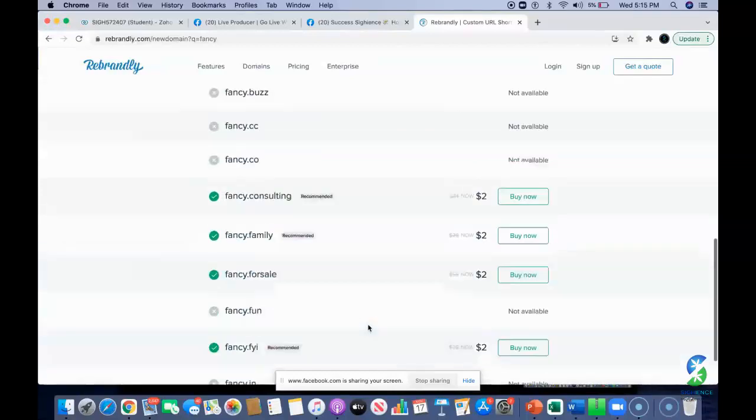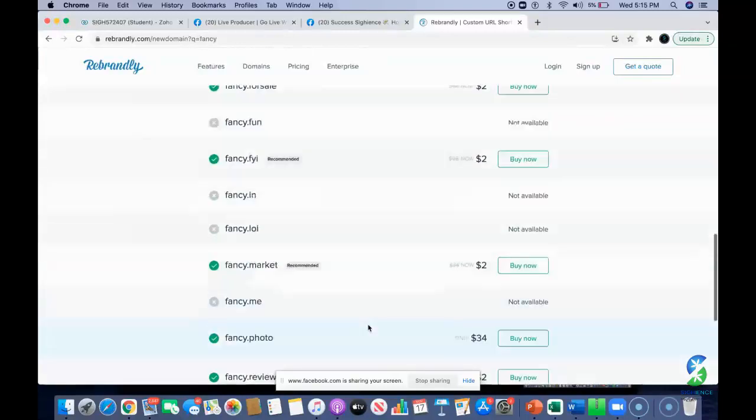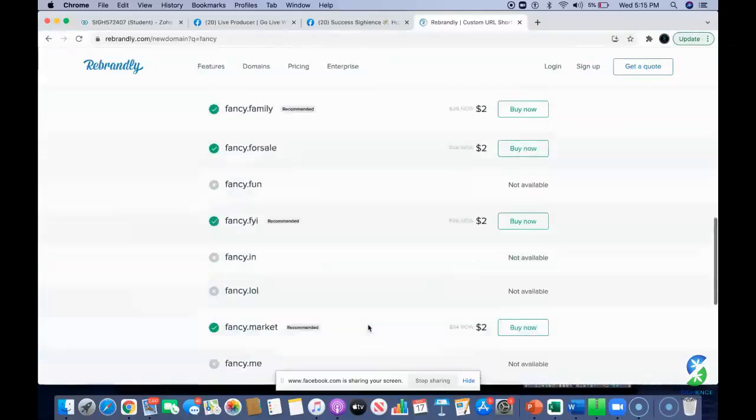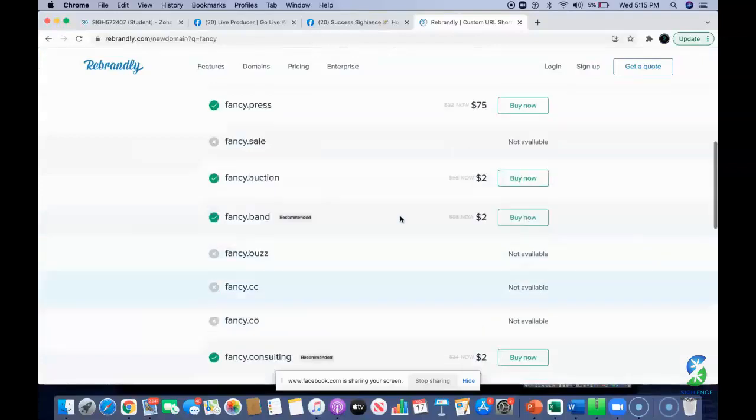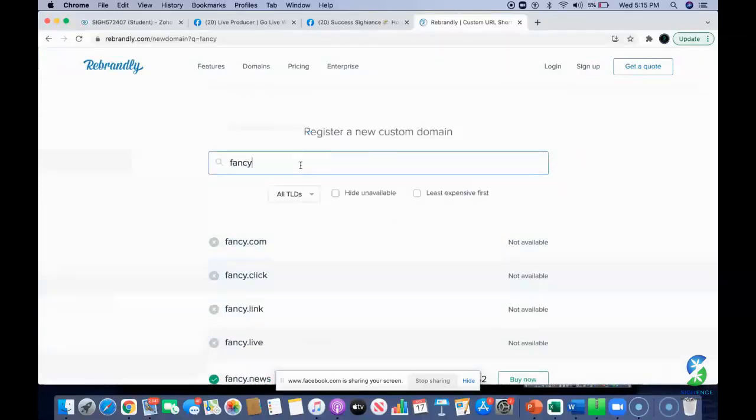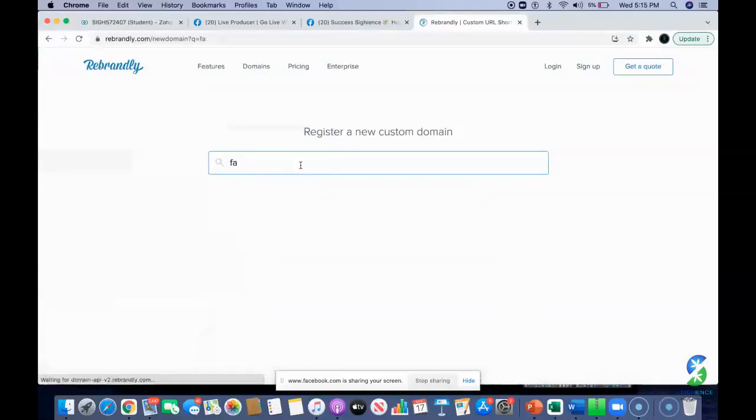But as you can see, these $2 custom short codes, $2 to be able to save your domain, to be able to protect your brand, to be able to build awareness, to be able to get the metrics that you need, there's good purpose here. So as you can see here, using that example, Fancy's taken. So you've got to get creative.